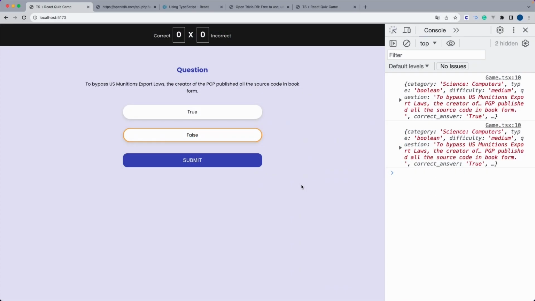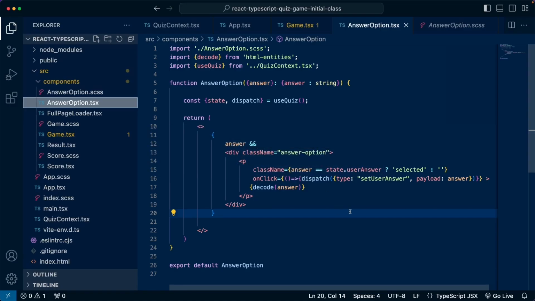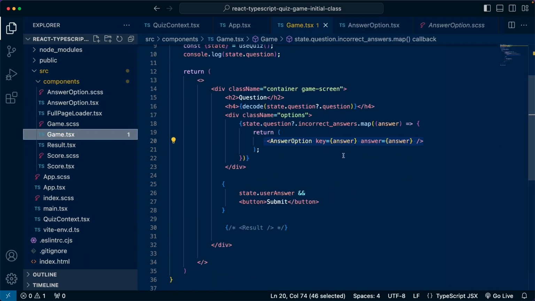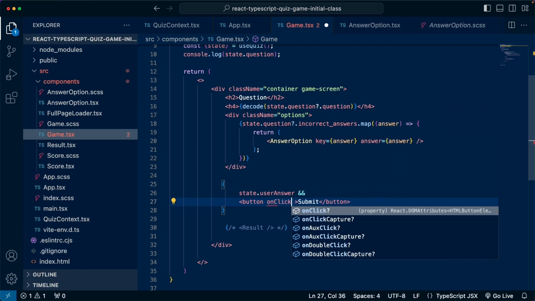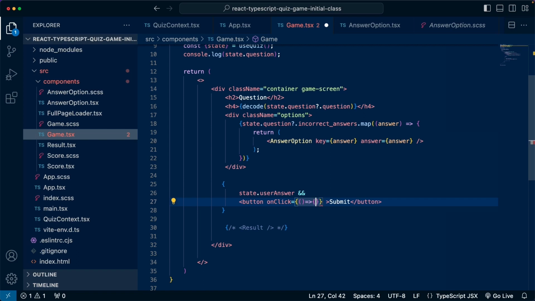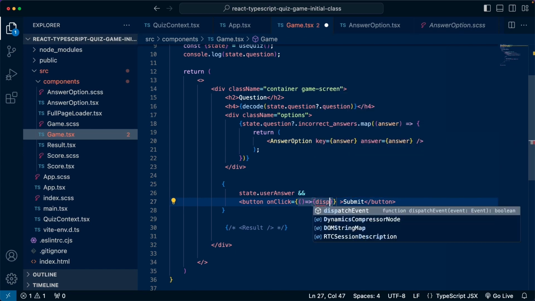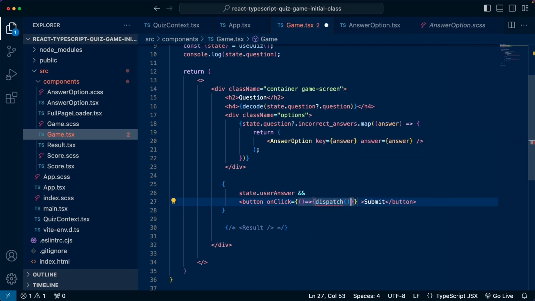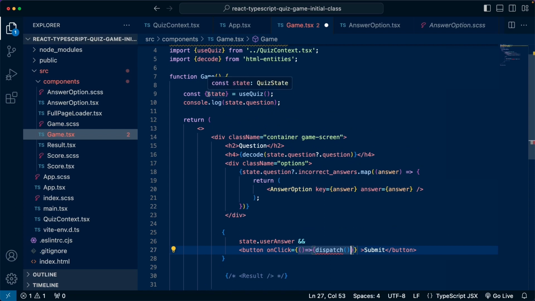Hey there, in this video, we are going to work on the submit button. So let's go to Visual Studio Code, and inside the game component, we have this button to submit the answer. And the logic for this is going to be extremely simple. So what we're going to do here is the following. When we click this button, we are just going to dispatch an action. So let's just bring the dispatch here as well.